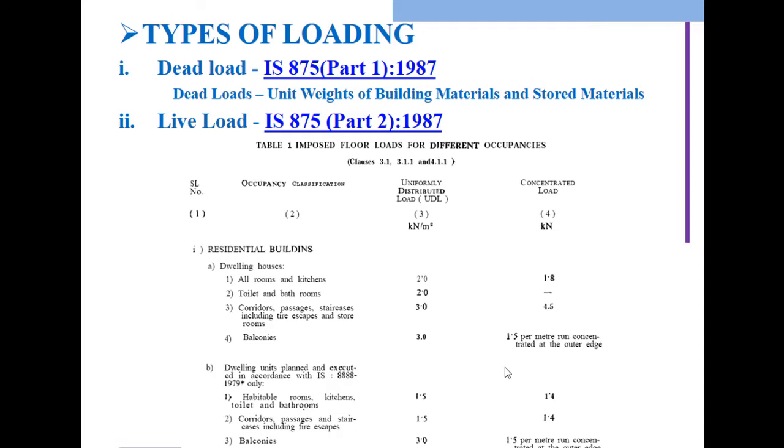Okay, now let's come to the types of loading. As I told you, there is the uniformly distributed load and the concentrated load given in IS code 875 part number 1 and part number 2. Basically, part number 1 is the dead load, which is the unit weight of building material and stored material. You can use it for highway construction activity also, there is no issue for that. Live load is specified in IS 875 part 2 1987. I will share the file with you after 2 or 3 videos.